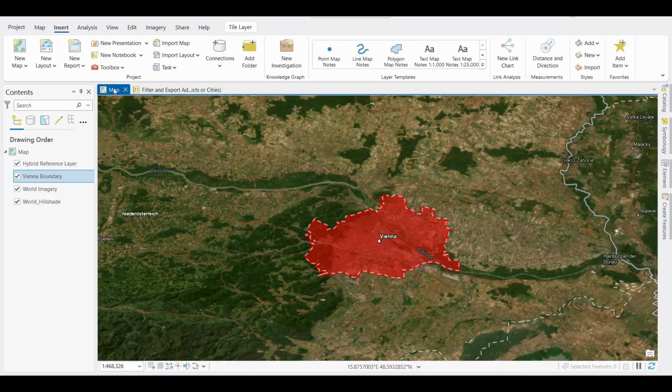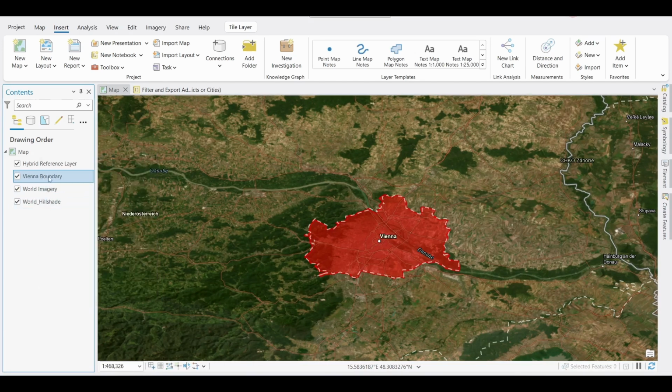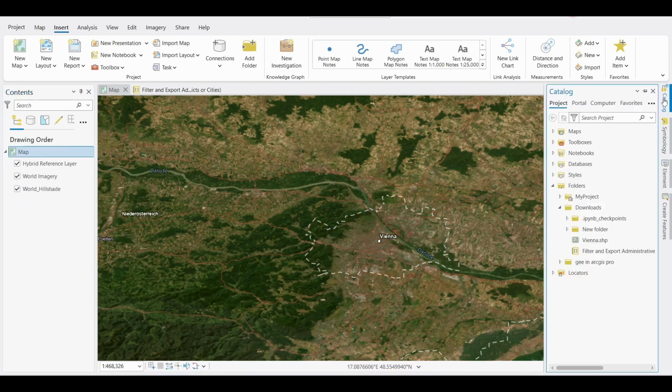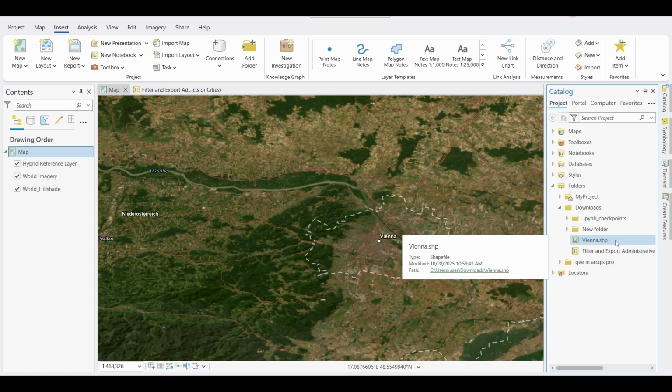Go to map. Since this layer is coming from Google Earth Engine, if we try to export or change the symbology, we cannot do it. Let's remove it and go to catalog. And in our downloads folder, we can see the Vienna shapefile that we have exported from notebook. Let's bring it to our project.